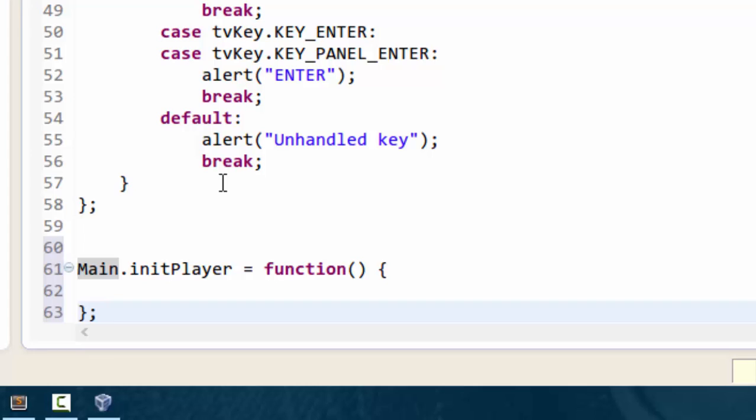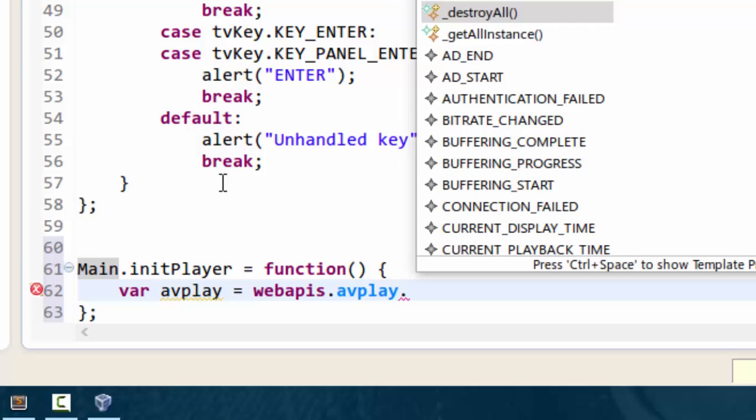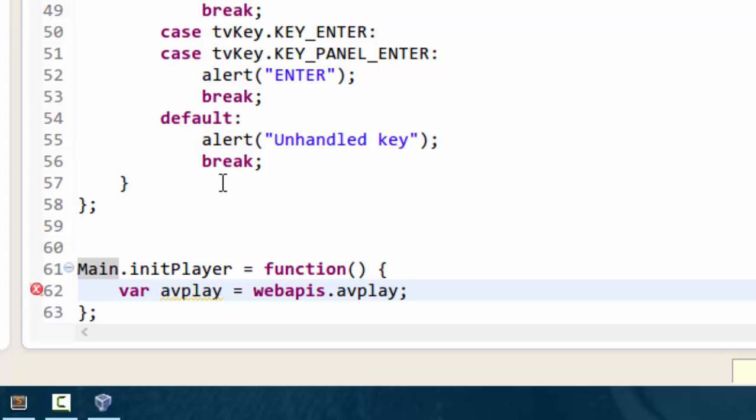Okay, so I have attached a method called initPlayer inside this main object, and in this initPlayer we need to initialize the avplay, which is the main class that has the support for playing video files. So let's go ahead and do that. Let avplay equal webapis.avplay. As I have already said, this avplay class is something that you get from the web APIs library. Okay, so now we have got a reference to the avplay class.